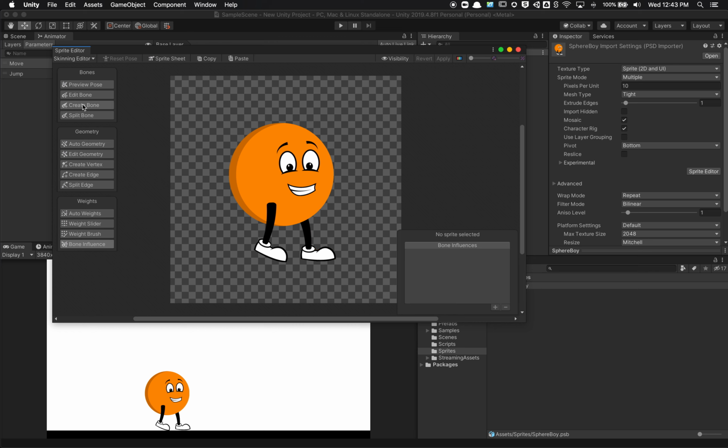The first thing that we're going to do is create a skeleton for this. So I'm going to click Create Bone. I'm going to create a little anchor bone. This is our first bone. I'm just going to make it kind of small right here. The second one is going to be big like so.